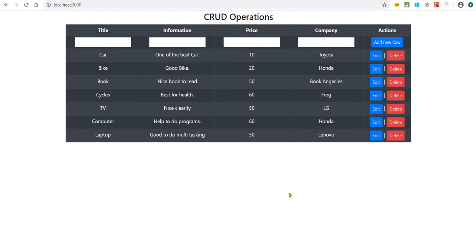So friends, the pending functionality is to add a new row and delete. So insert the new record and delete the record. Edit is completed now, so let's focus on the add now.